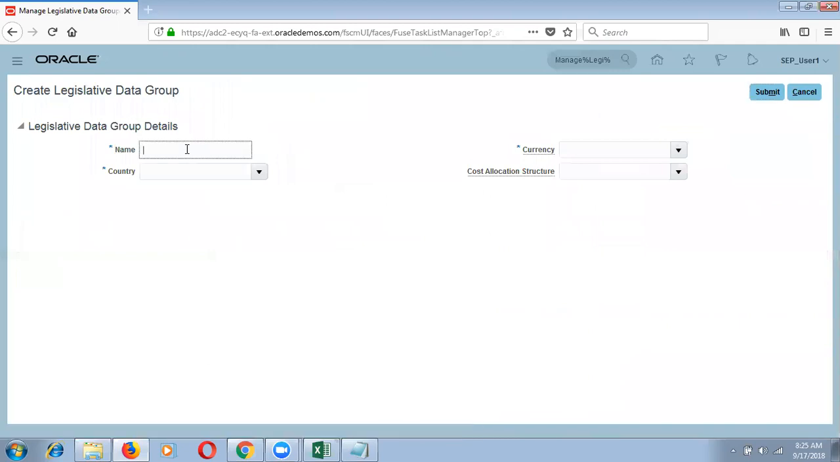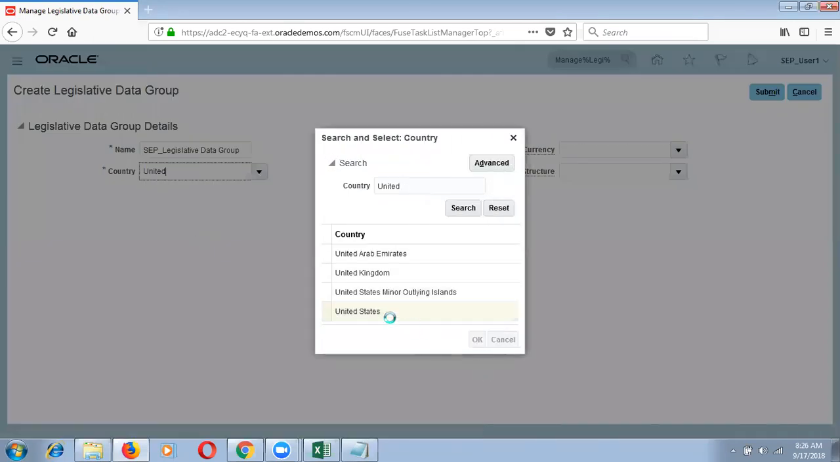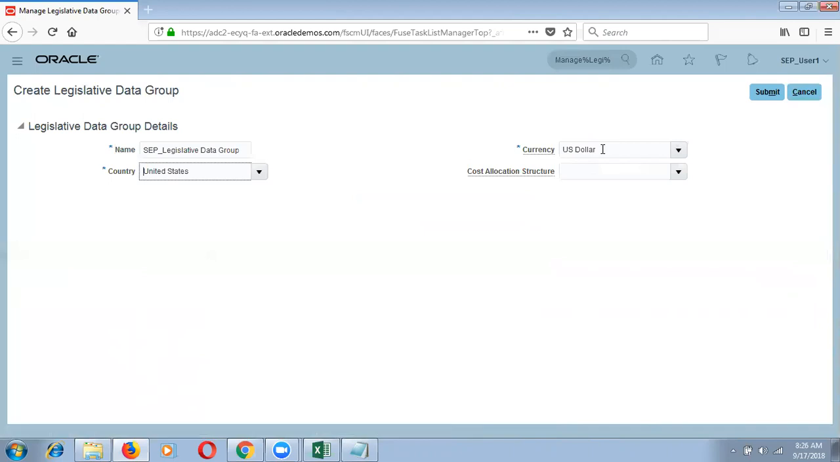So enter the name, SEP underscore legislative data group. In which country are you going to define it? Our legal entity belongs to United States. I'm going to configure this in US currency, US dollar. If you don't choose a cost allocation structure, for US there is a seeded cost allocation structure which is going to populate.